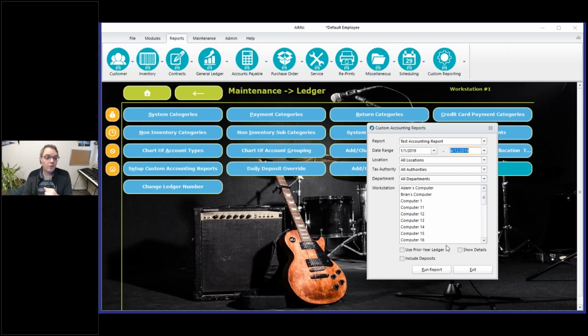I could use prior year ledger if I was running this date range prior to a year that was closed. We'll be talking about that more specifically when we get to the year-end webinar. And then if I wanted to, I could show the detail that actually is going to be making up these balances. And I could also include deposits, which are basically entries into your checking account and stuff like that.